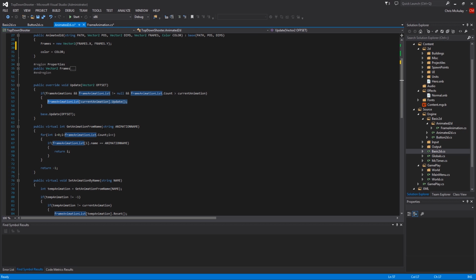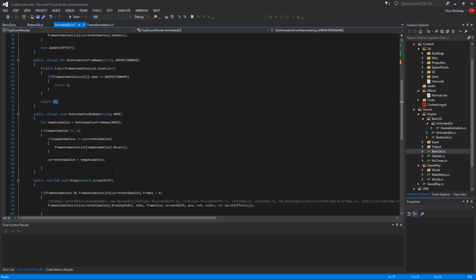We have get animation from name, so you just hand it a name, and then it'll get the animation from that name. It loops through all the animations and finds the one and returns it. If not, it returns -1. Why -1? Well, you can't give an int a null. You can create a nullable int, but then you have to change your code and whatnot. And this is just shorthand for a nullable int. -1 means null in this case. So that's get the animation by name.